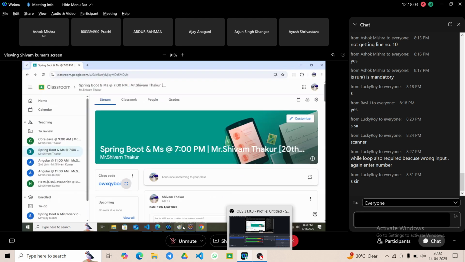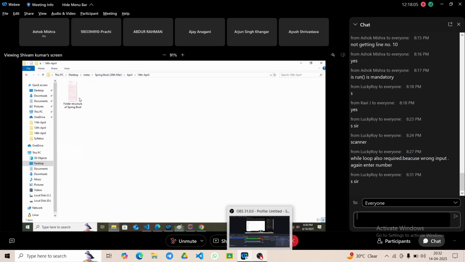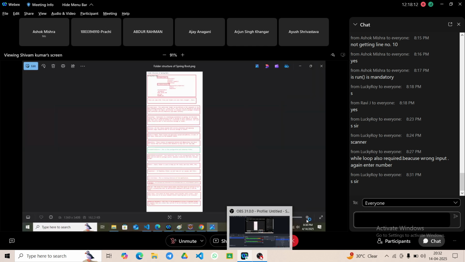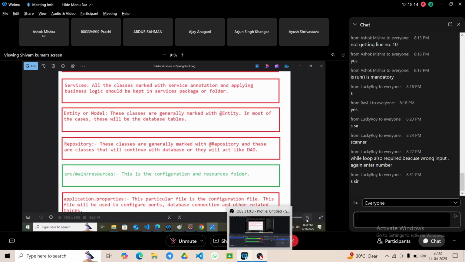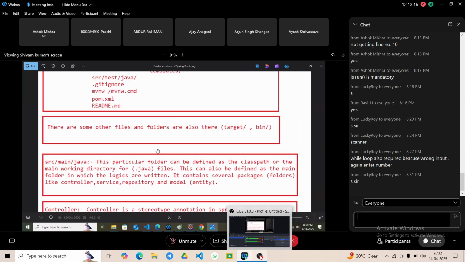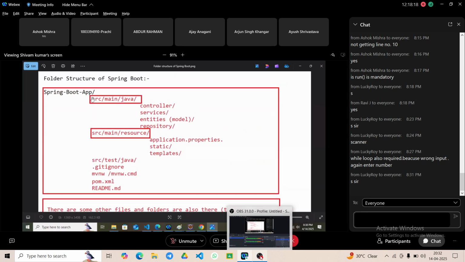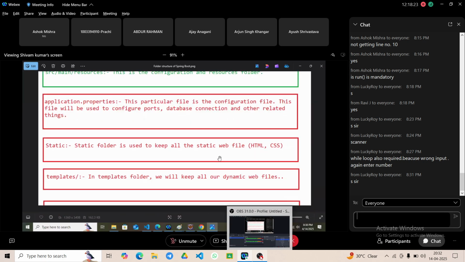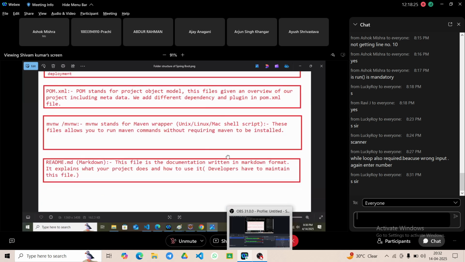So what we discussed today, we started our discussion with the folder structure of Spring Boot. So this is the folder structure of Spring Boot. I will upload the same one. These are the main files and folders. What is the use of each and every file and folder, that you can see.